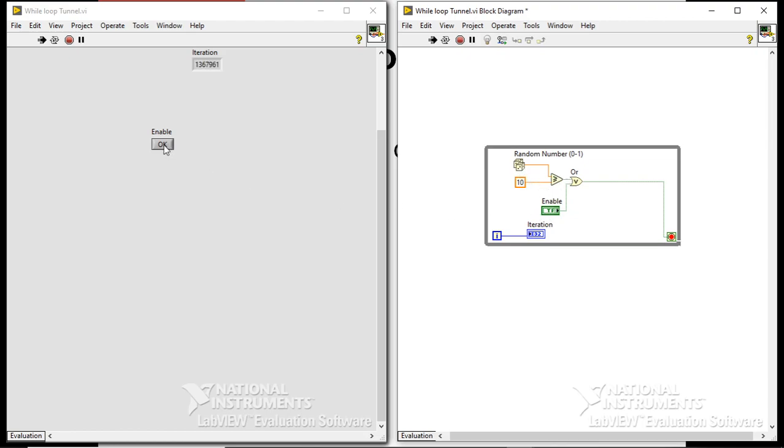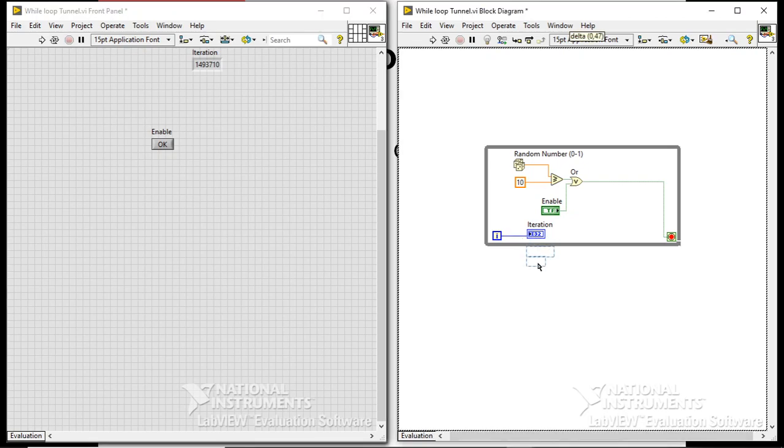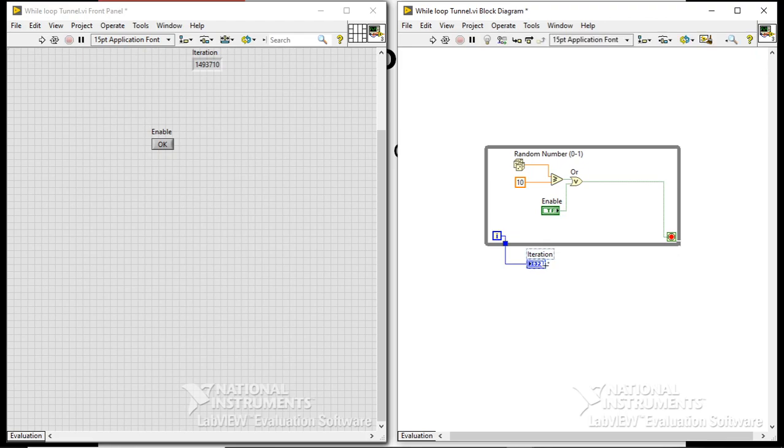So I make this one true by pressing it, and automatically the OR gate provides the true output. Then finally the execution terminates. The individual iteration is updating in the iteration indicator. Now you simply drag the same iteration indicator outside the loop. See, I am pressing the run button.